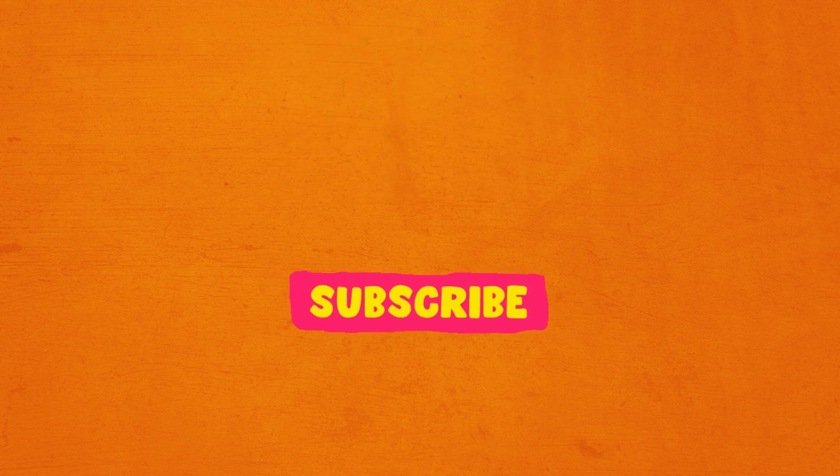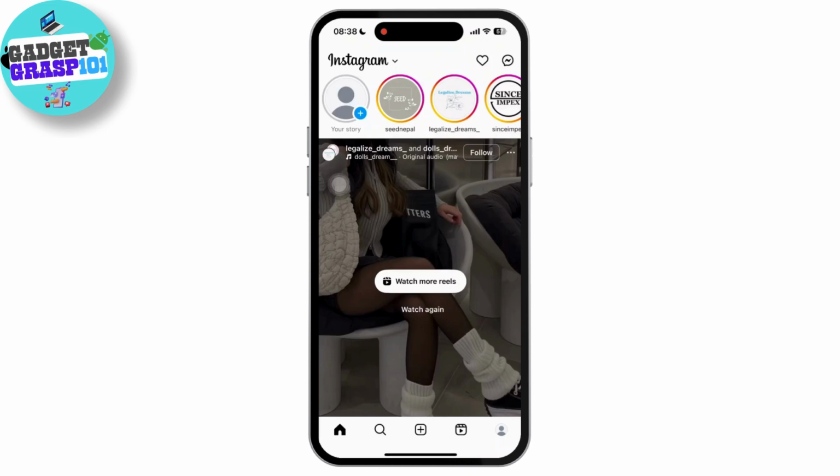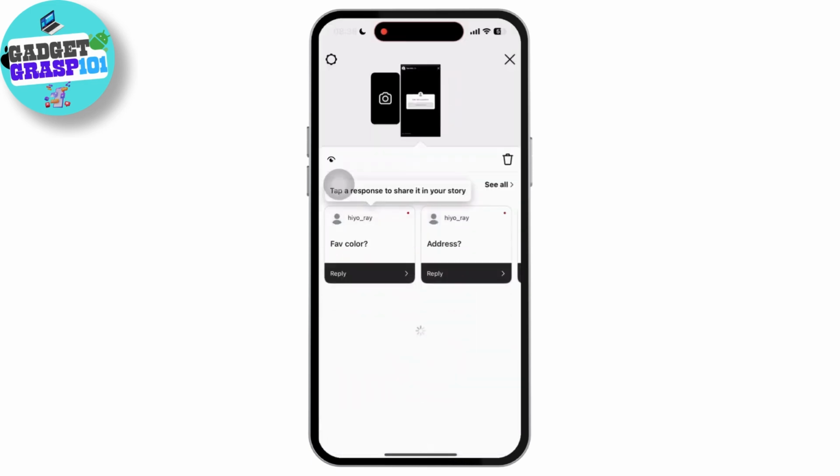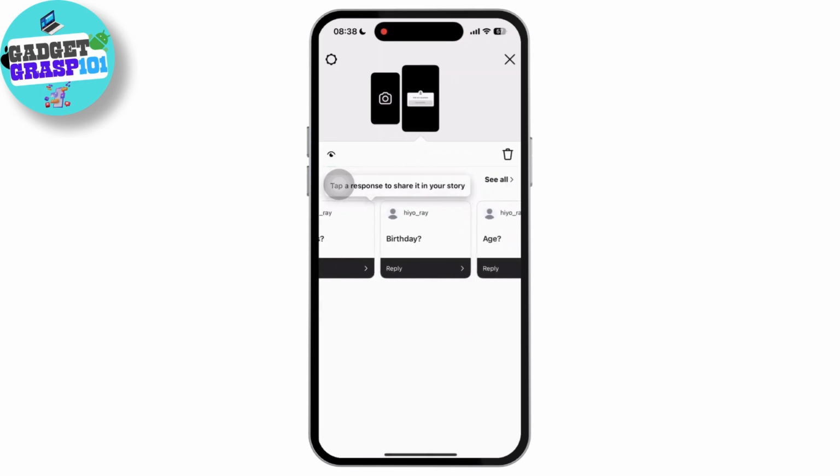then simply follow these steps. First of all, open the Instagram account on your mobile device. Then simply tap on your story. In my story, you can see that I have asked some questions and there are some responses available.